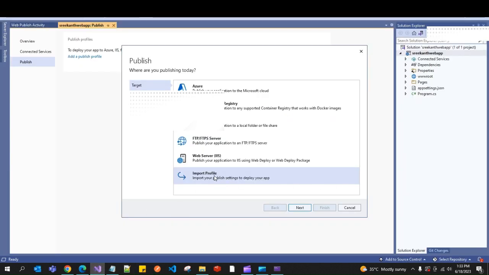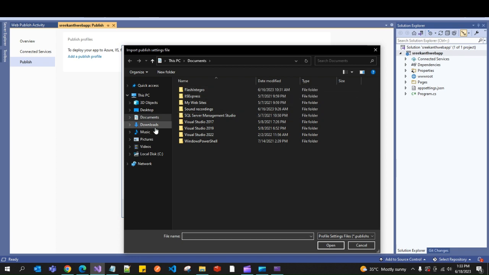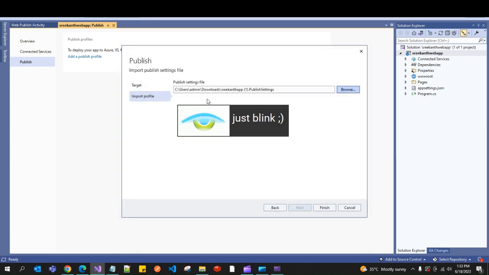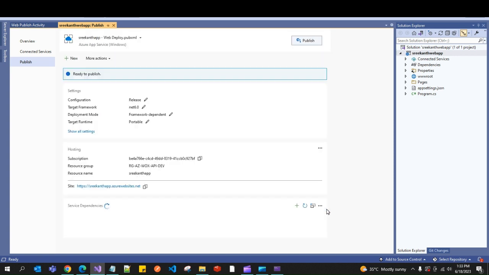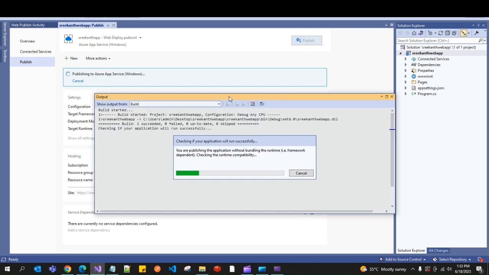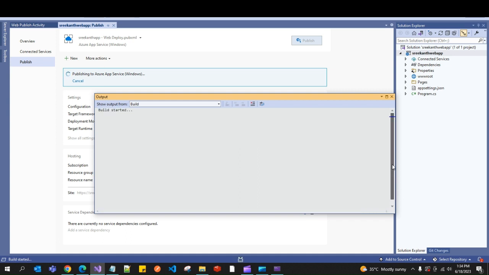Okay, I want to import the downloaded publish profile now. Click on next. You can browse that profile. It is in the downloads folder. So this is Srikanth Web App. Finish. So it has taken the Srikanth app automatically from that downloaded publish profile. So you can click on publish. Once you click on publish, it verifies first and builds the application. If the build fails, it will not publish the code. You can see the step by step procedure of what it is doing here.